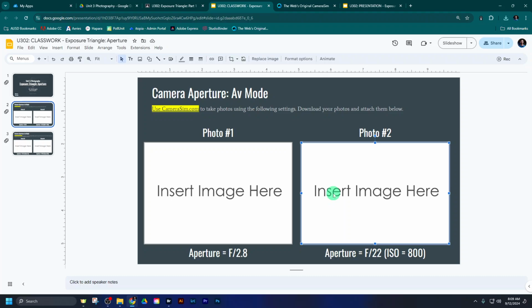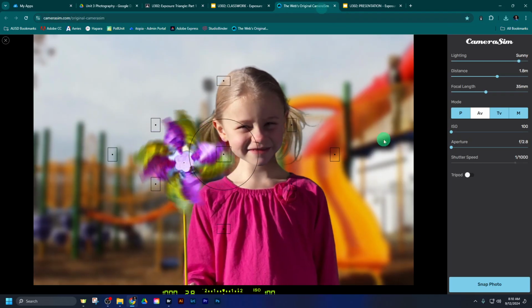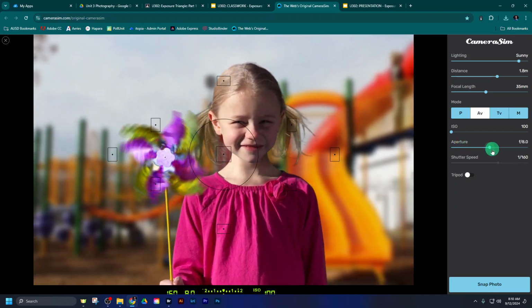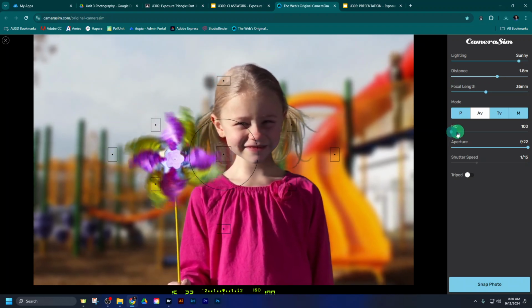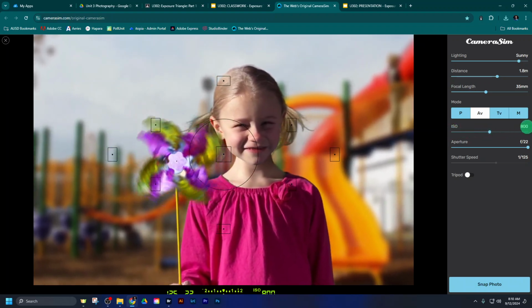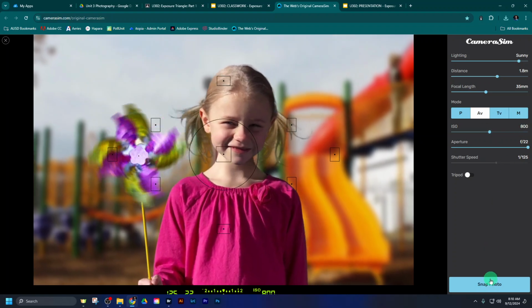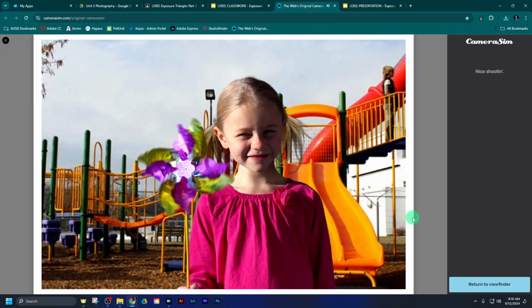So photo number 2 says we're going to be at the higher f-stop, f22. And just for this particular one, we need to balance the ISO at 800. We'll go over ISO in the next project, but just set the ISO to 800 so it's not too dark. So we're going to set it to f22. So let's go back, change that aperture all the way to f22, just like that. And then as it mentions, put that ISO at about 800 right there. We'll talk about ISO on the next one, but let's click snap photo.